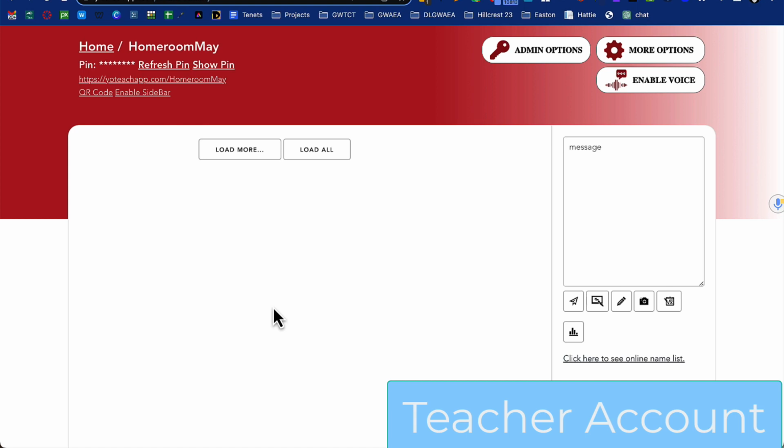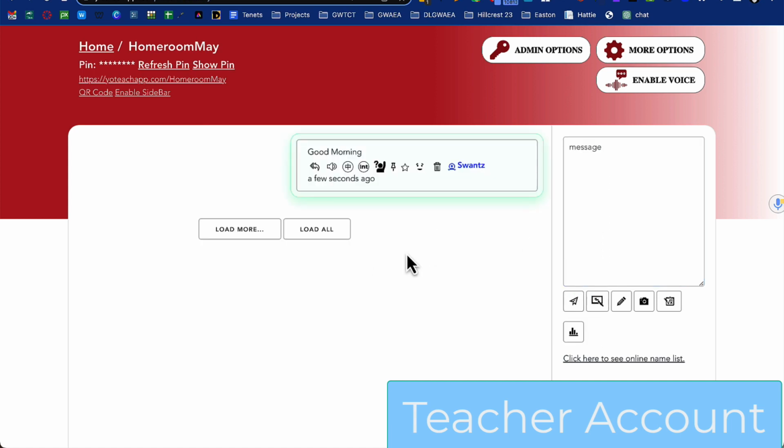Let's go to that room so you can see what it looks like. In the center section, this is where the conversation will show up. On the right side is where you actually type a message. When I type my message, good morning, the airplane at the bottom is the way you get it to send to the conversation, not return, but airplane. And then it shows up in the middle.